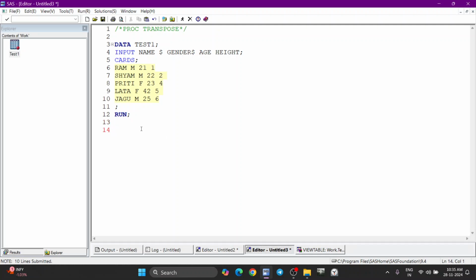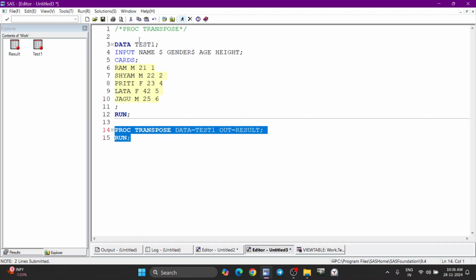Let's try the simple PROC transpose, a simplistic form of PROC transpose. PROC transpose data equal to test 1, because you want to transpose this data, and out equal to result. We're going to run it and see what happens. We're going to get result.